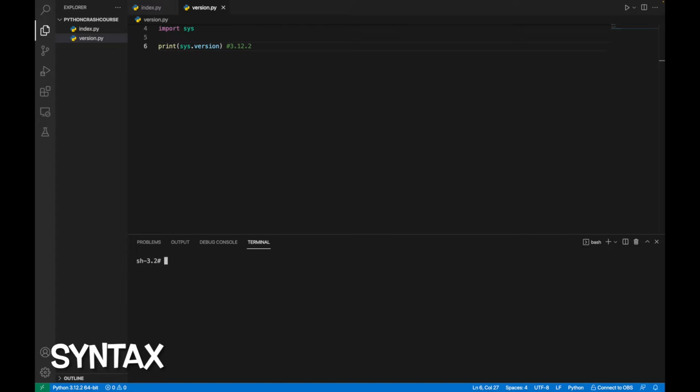If you know about other programming languages like C or Java, you see that you need to create a basic structure to print hello world in that application.